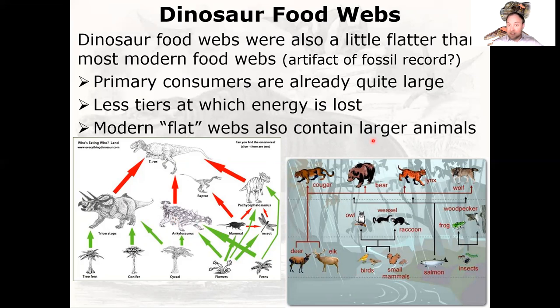But in a modern deciduous forest, again, we have the primary producers down here, the plants, the primary consumers. Then we have secondary consumers that eat them, the carnivores. And then we have other things that eat them. And so it's more layered. And again, at every layer, you lose energy to heat and just loss of energy with the hunting. So modern flatter food webs are the ones that contain larger animals. The Serengeti is a little bit more flat than this one, and so we see something more similar to the dinosaurs, but still a little bit different.